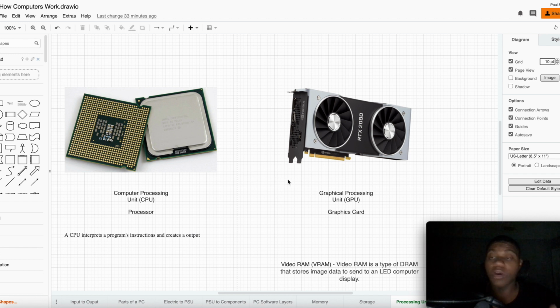So you also have an audio processor that will calculate and crunch numbers and process audio related work. You also have a network processor that will process things for internet related tasks or connecting to a different computer, right? So there's many processors.